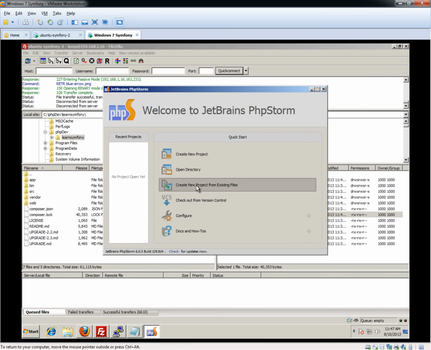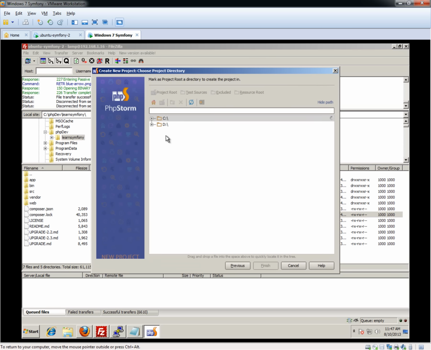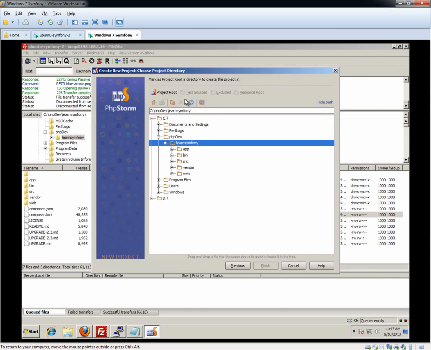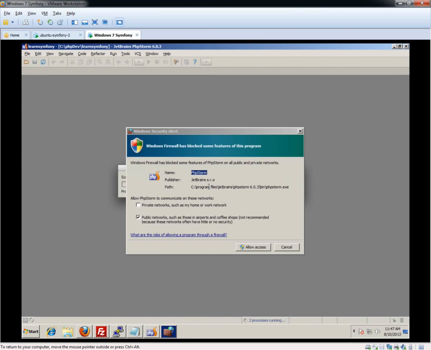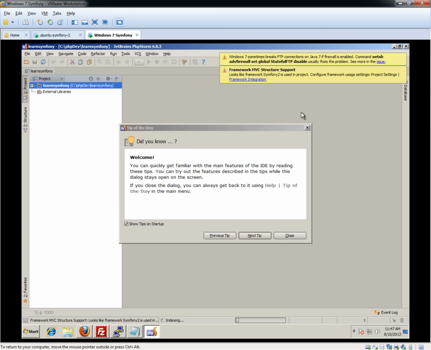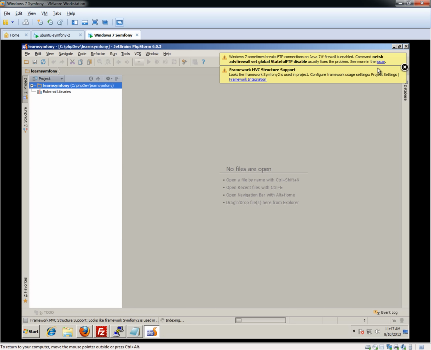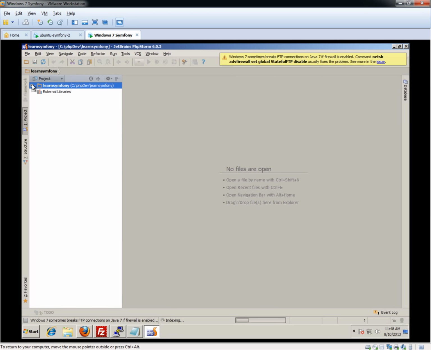Right, create project from existing files, no web server. Right, and then we want to set that as our project root. Yeah, whatever, go for it. Yes, too many messages. Yes, accept all the defaults, always default everything.